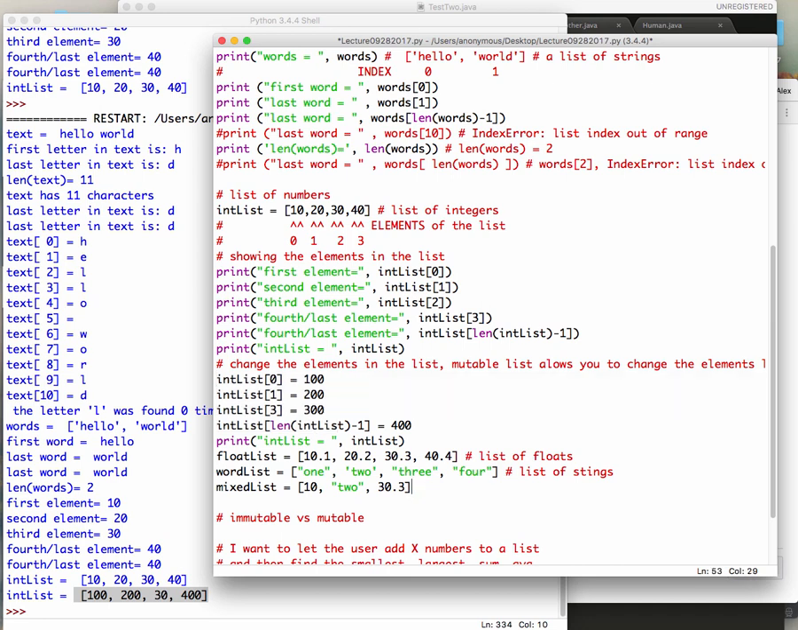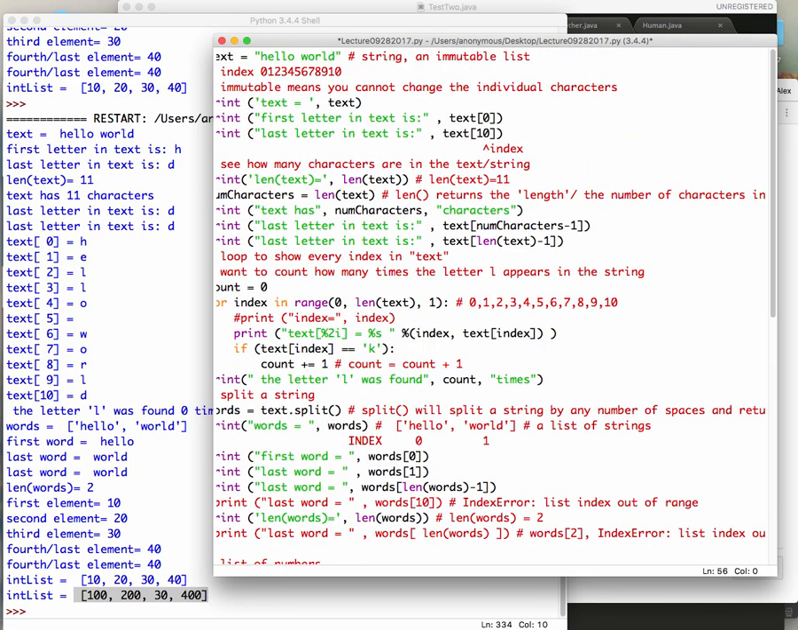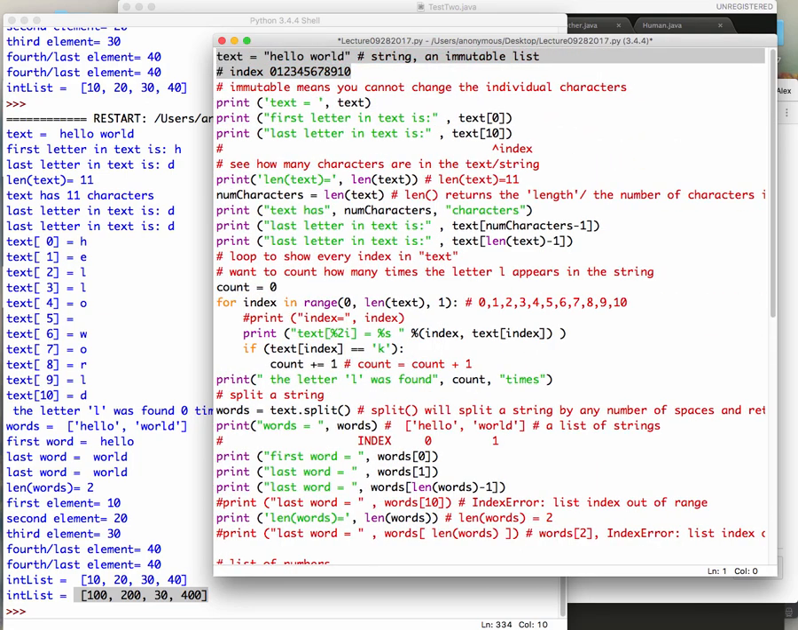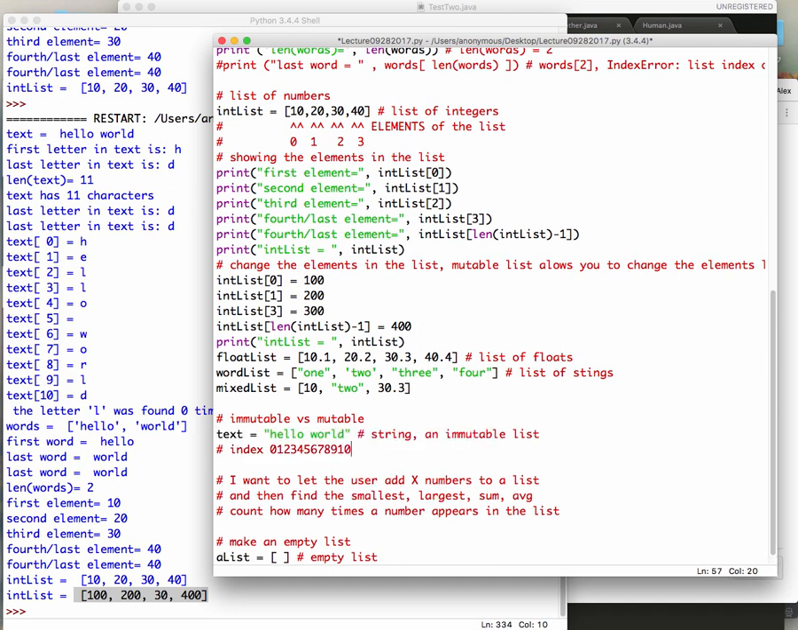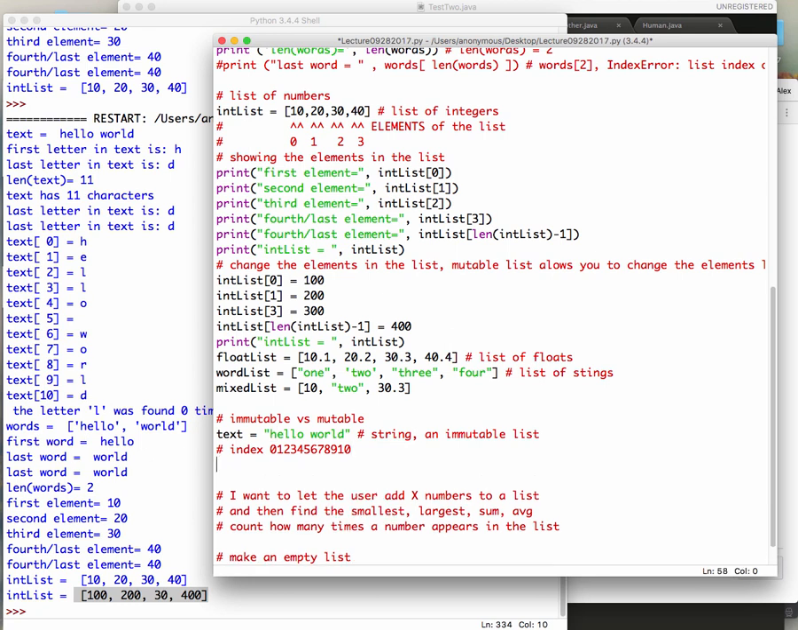Now let me try to show you. If I have a string, my text was, I'm just going to copy this thing, paste it down there so you can see it. So this is my string. Now what I'm going to do is, let's say I want to change the first letter to uppercase H.